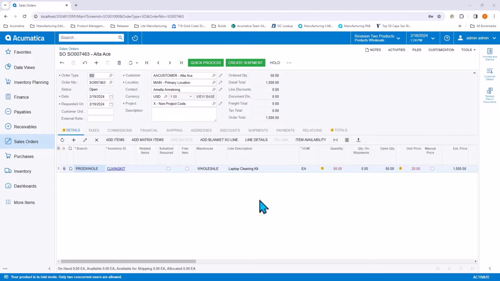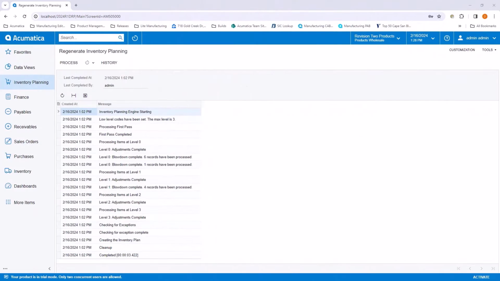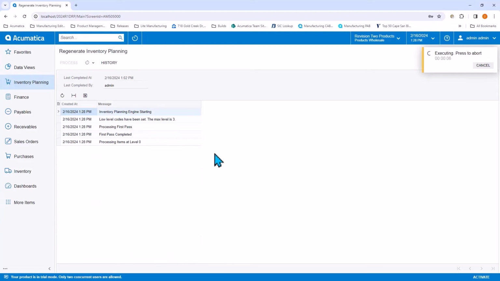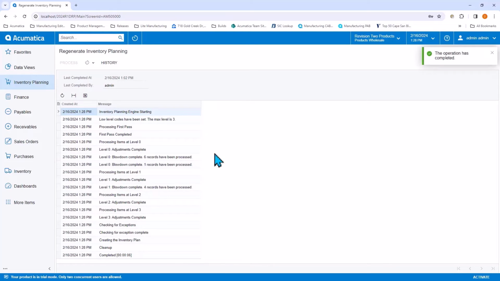It's also going to suggest that I purchase the components in order to make the kits, taking into account any lead times. Since this is demo data, and it won't take too long, let's regenerate DRP. But typically, DRP would need to be run nightly or on a schedule.